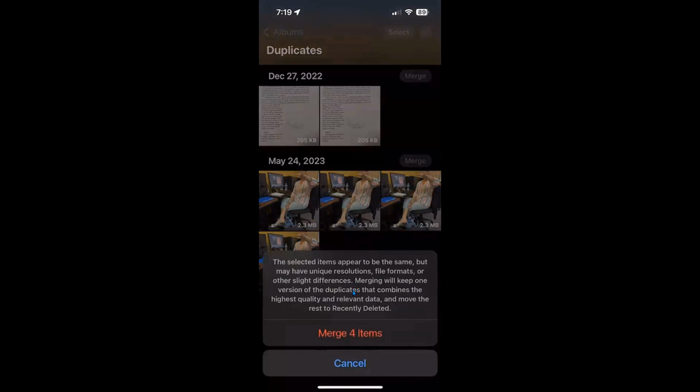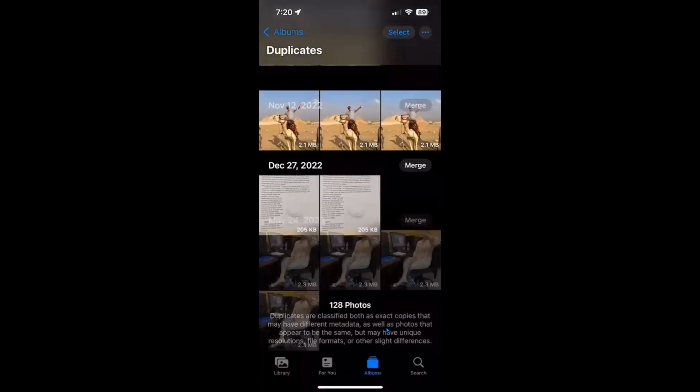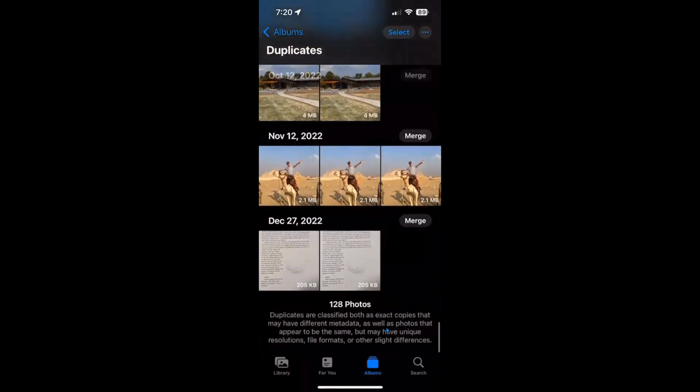And then it will want me to verify it again. Apple's really good about making sure you approve what you're doing. And I'm going to merge the 4 items, and then they went away. So now I've only got 128 photos that are duplicates. So that's one way to save some space.